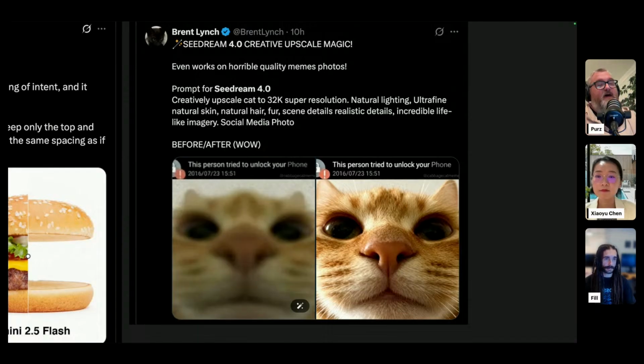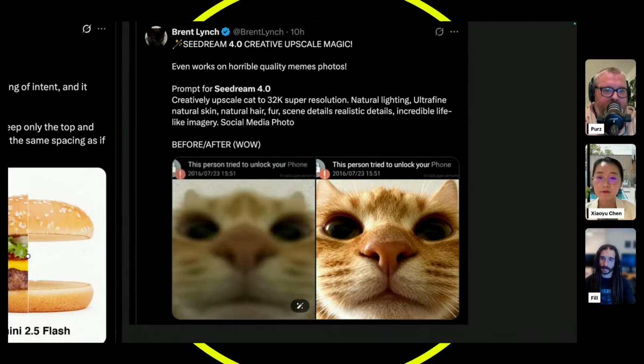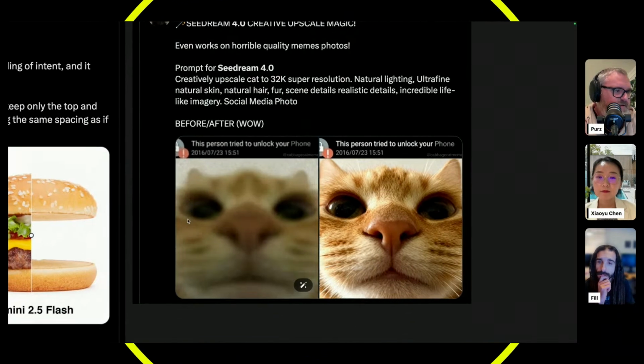And that can be extrapolated into millions and millions of things for people. Especially game assets, magazine covers, all that stuff. Oh, so cool.